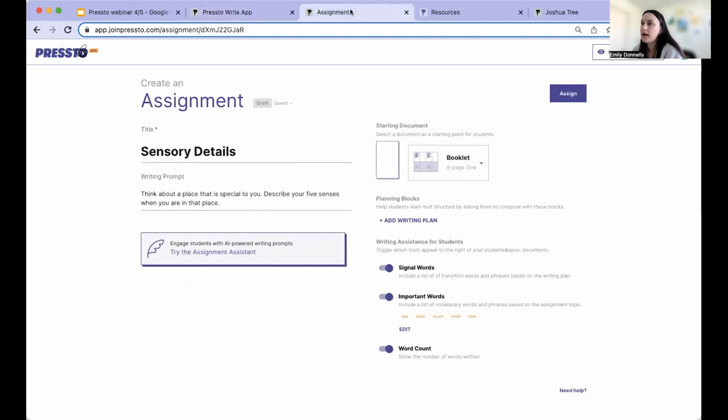So here I have an assignment already started. I've started working on it. I've imported a prompt, and I have some important words created by the assignment assistant. You can adapt this prompt to support your students as well. So maybe you'll give your students more specific directions or add more questions to help guide their thinking. I might give them more specific directions to guide them towards their senses.